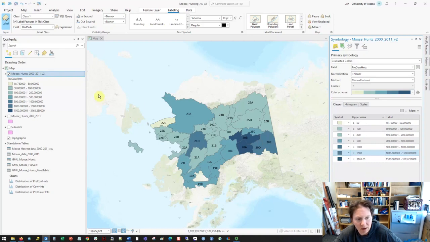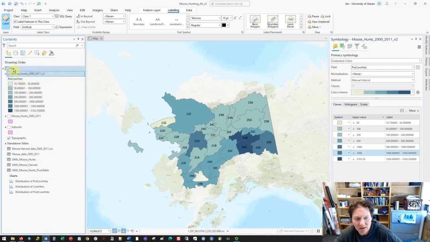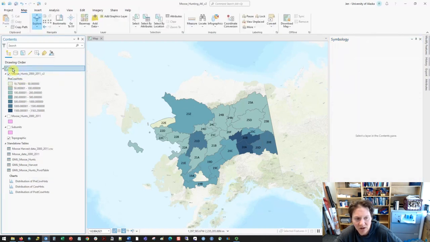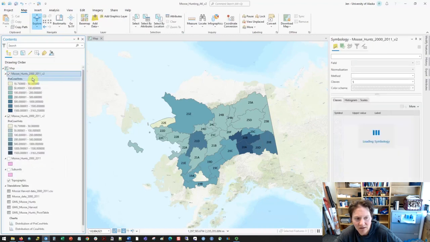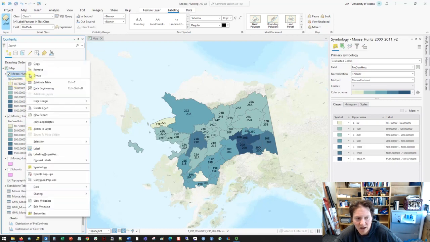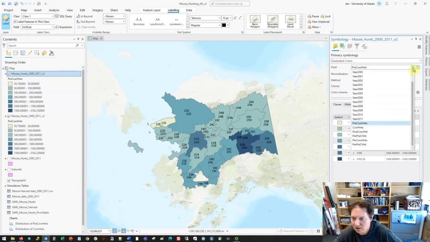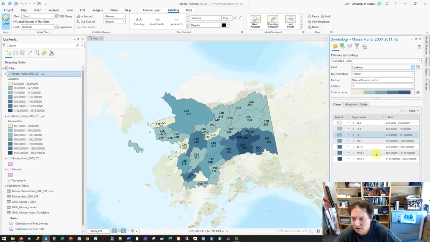So now what we can do is, this is pre-cow hunts. We can copy this and paste it in our map. So click on map, right click, and say paste. But now for this layer, let's change what this is. Right click on it, go to symbology, and instead of pre-cow hunts, let's choose cow hunts, and give it those same categories that we see here.